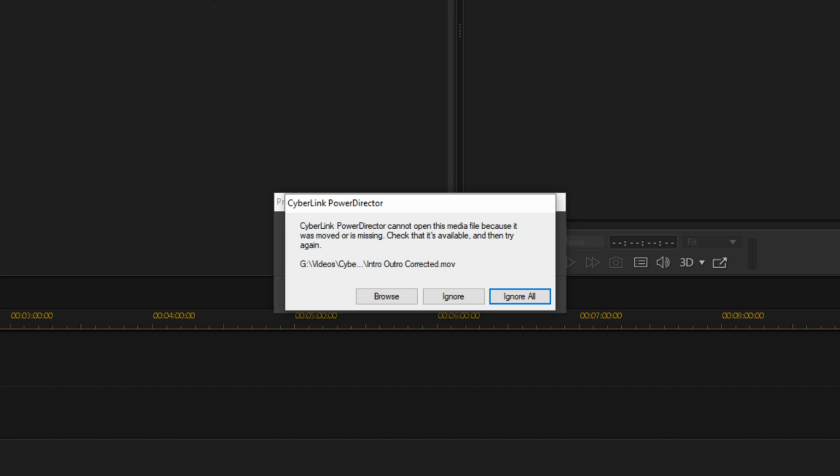Basically, it's telling me, hey, the media file that we're looking for, you can't open it. It was moved or it's missing. I renamed it. So it's trying to look in this location. It's trying to look for a file that's named intro outro corrected, and it's an MOV file. So I can try to find that file by clicking on browse.